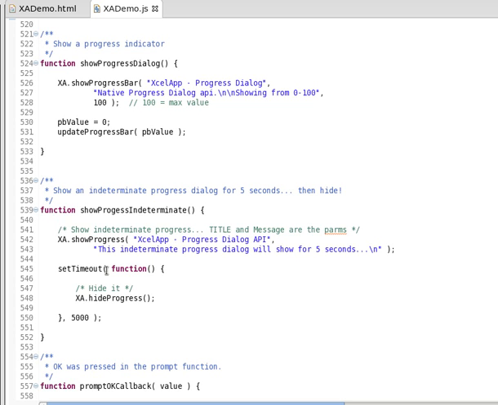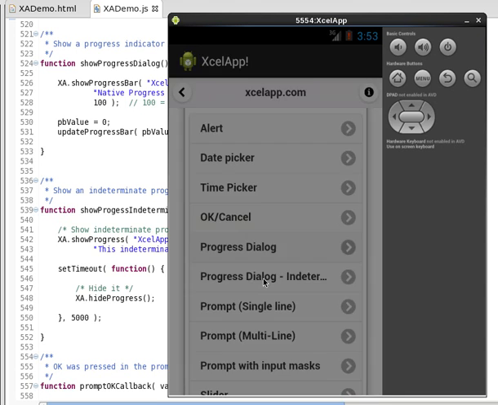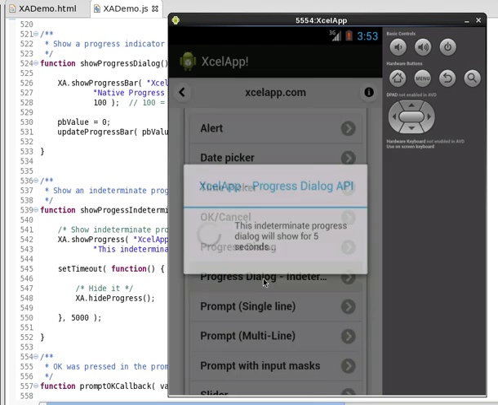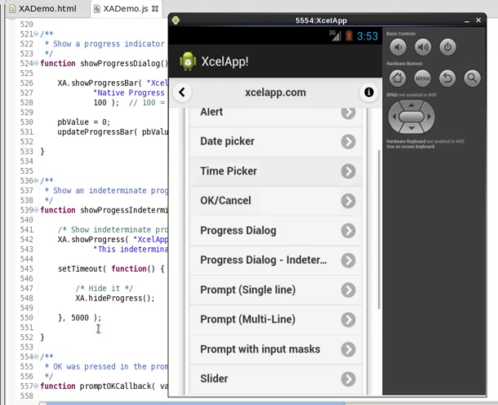So when I click on the indeterminate button, we're going to just show progress this time. This dialog will show for 5 seconds. And all I've got in here, I've just set a little timeout. So when 5 seconds elapse, we're going to hide it. Let's take a look at that. There we are. Again, native look and feel. After 5 seconds, it shall hide. Straightforward enough.